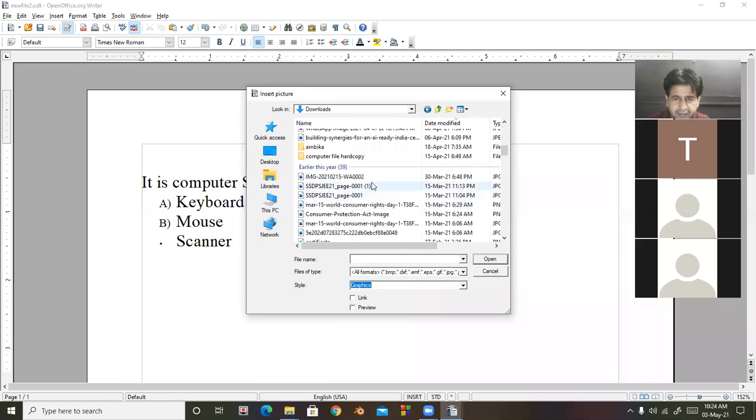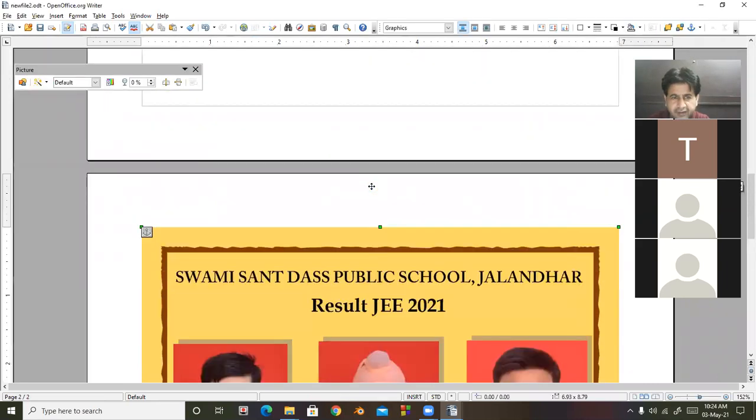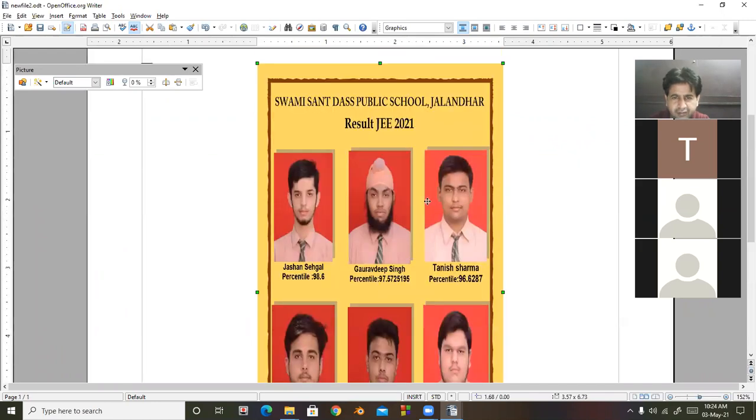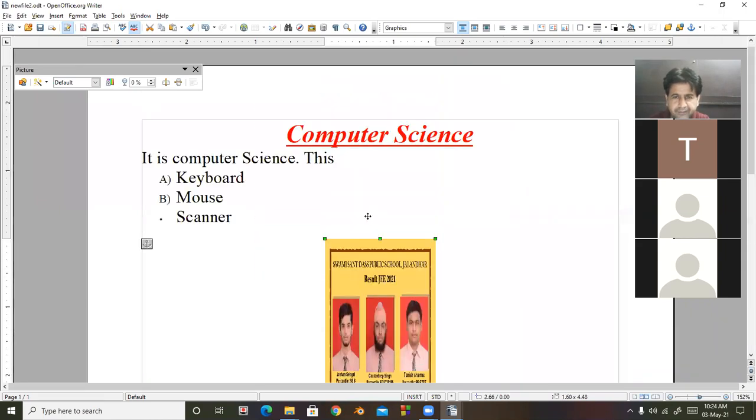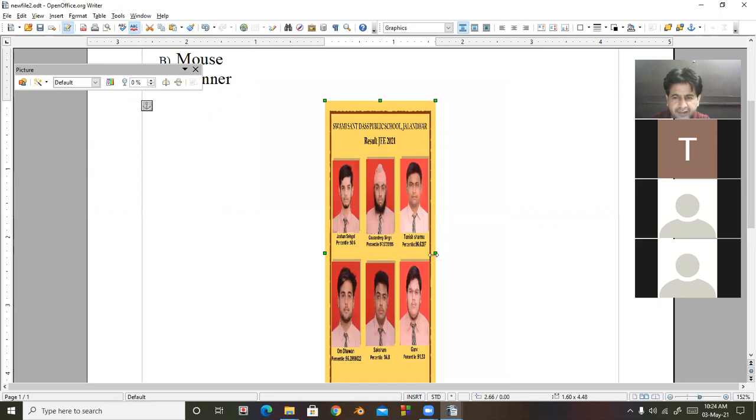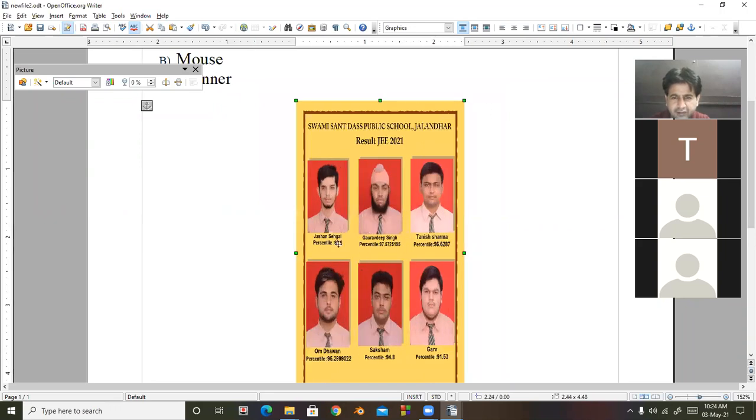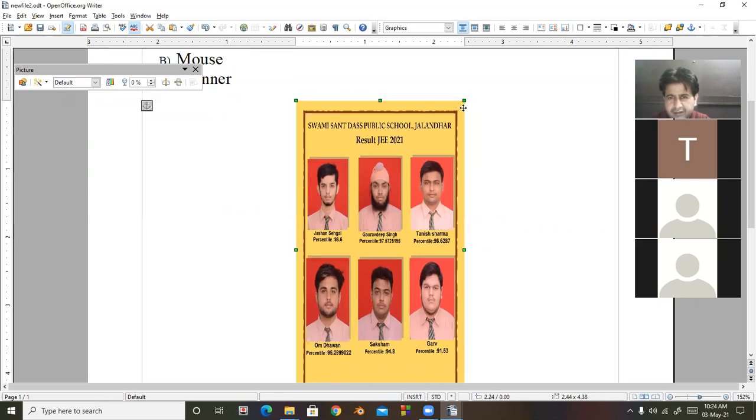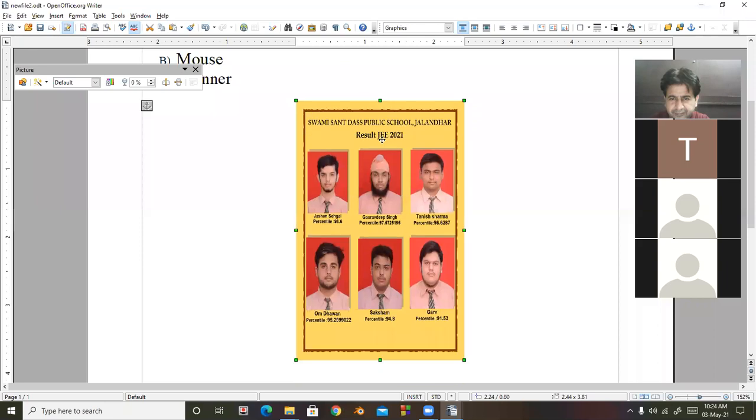Look at here, I'm selecting one image. So that image will be inserted. So we can resize this according to our requirement. There are handles, total there are 8 handles. So we can resize this.